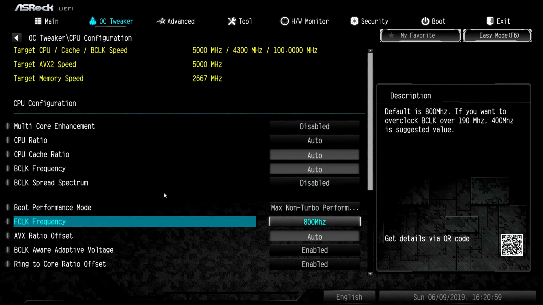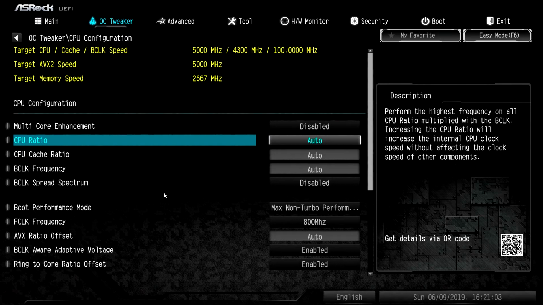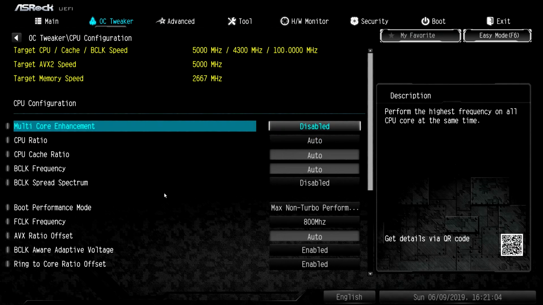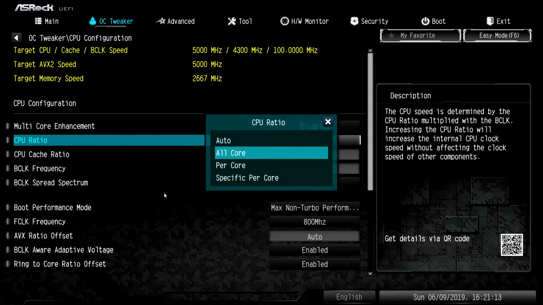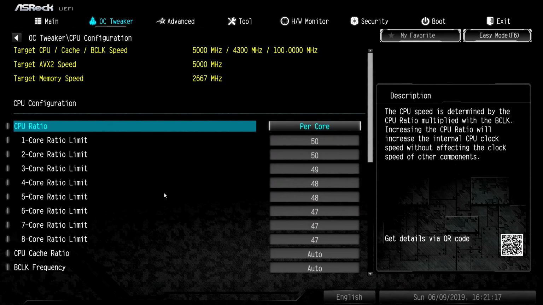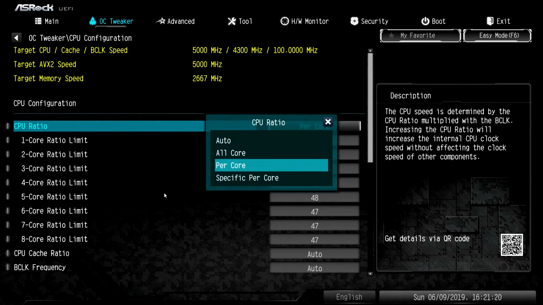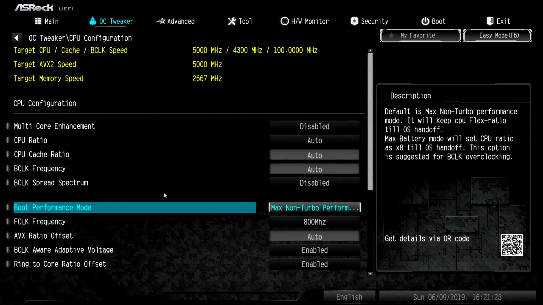We're not going to go over everything as I go through a lot of these very quickly, but the main ones that you want to do, you might want to turn on multi-core enhancement, so all of the CPU cores have the highest frequency, especially when you're overclocking. CPU ratio, again, you'd want to turn this to all core or per core, and that would go ahead and do your overclocking and things like that. Of course, your ratios and things like that. Boot performance mode as well.